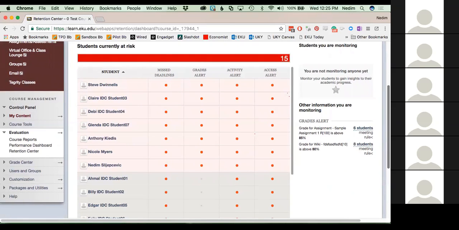I would probably just simply use the default as it comes for now. And then as you begin to teach and you want to know more specific information, you can customize the rules to match whatever you would like for it to do. Okay? Any other questions?